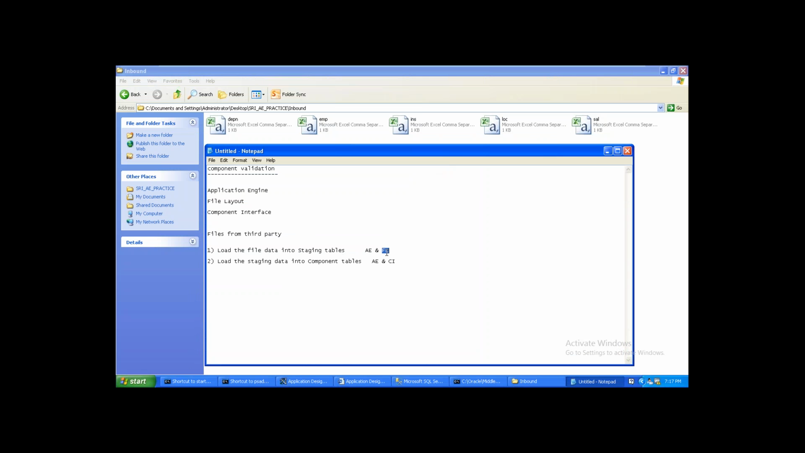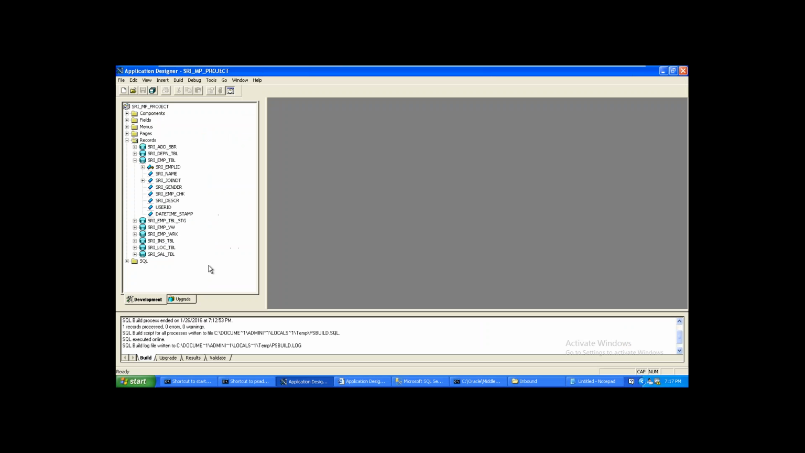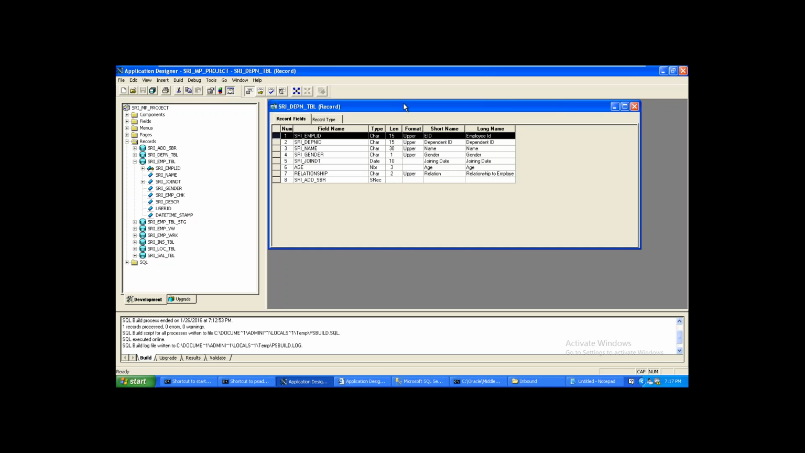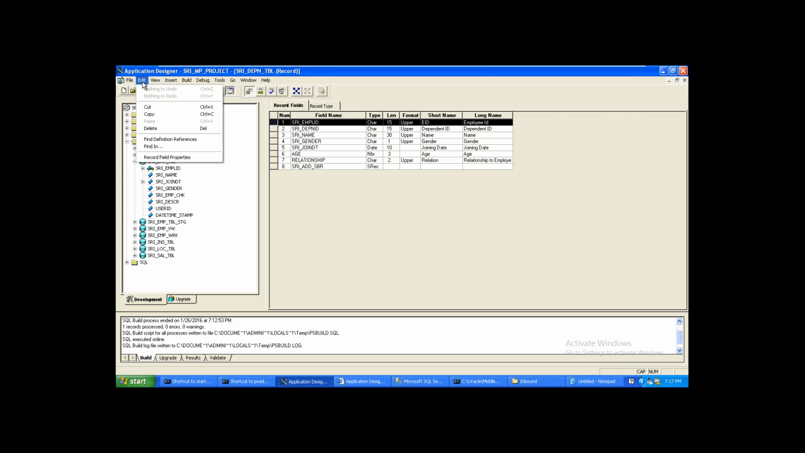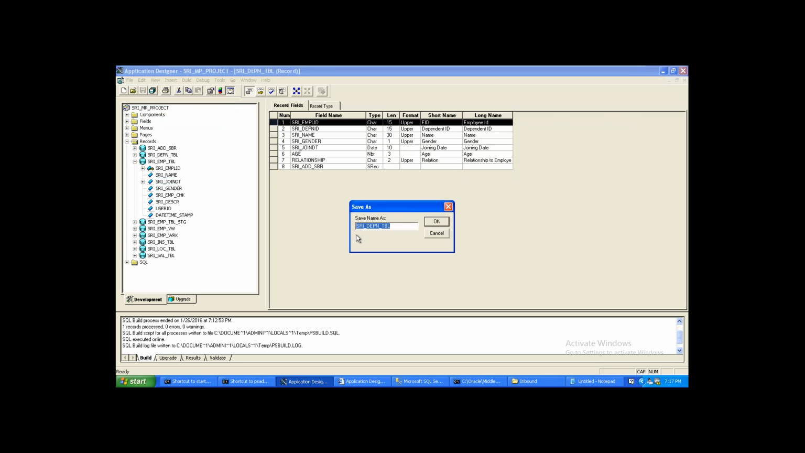File layout. Before we go into the discussion about file layout, staging tables. First, create all the staging tables. Let's say we created the staging table for the employee. Now I am creating a staging table for my department. Outbound is going to be complex based on the client requirement, but inbound itself looks complex.